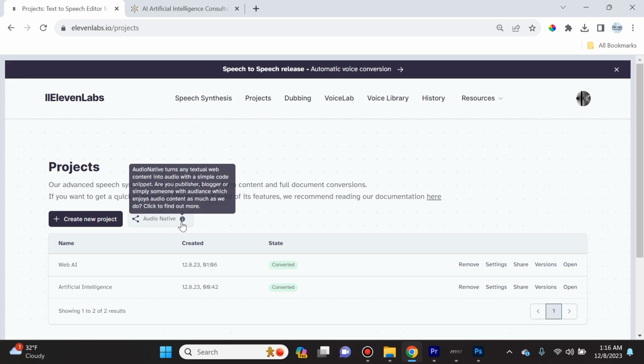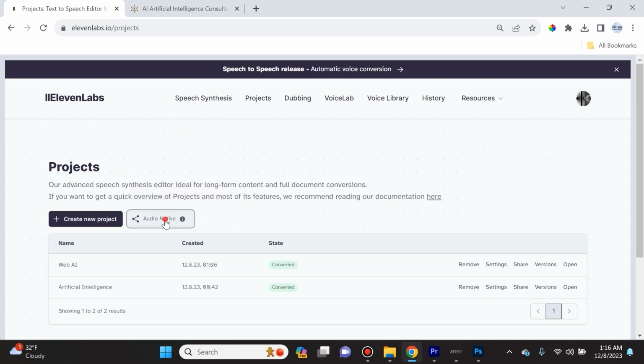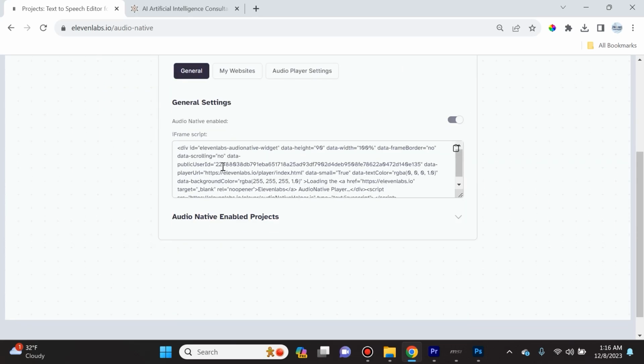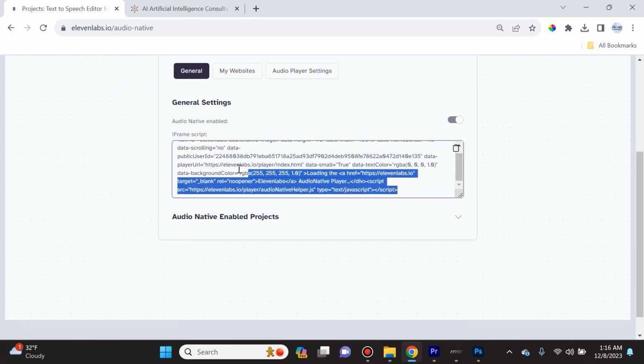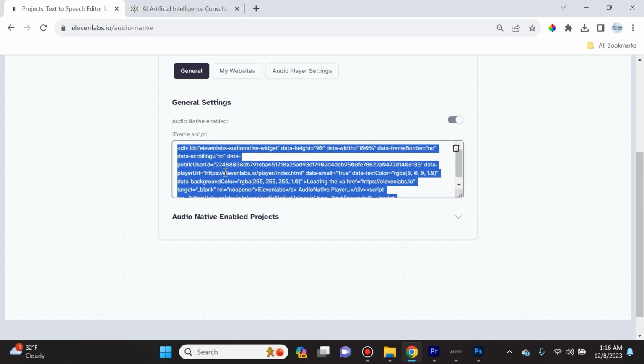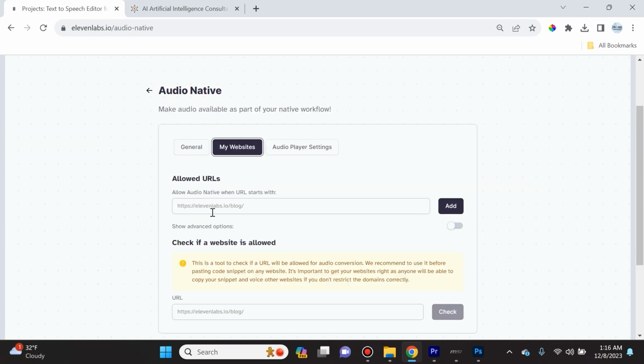So what Audio Native over here allows you to do is you can actually turn any website text content into audio with a simple snippet. What do I mean by that? Well, all we have to do is select this right here. This is gonna be the snippet. And we do have to put in the allowed URL. So you are gonna have to put promoambitions.com/, and then it's gonna allow Audio Native to operate when the URL starts with promoambitions.com/.